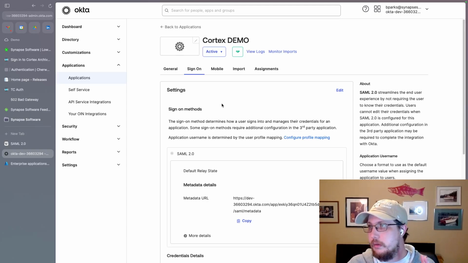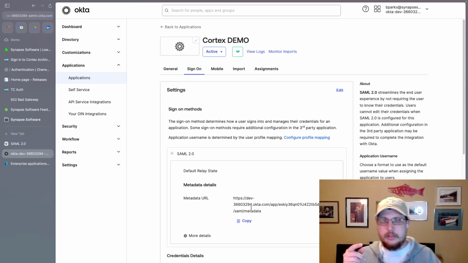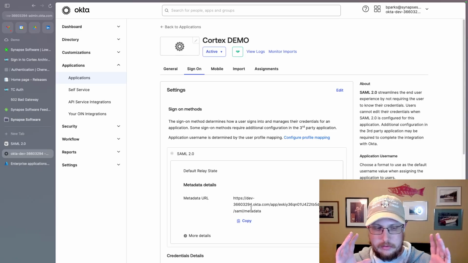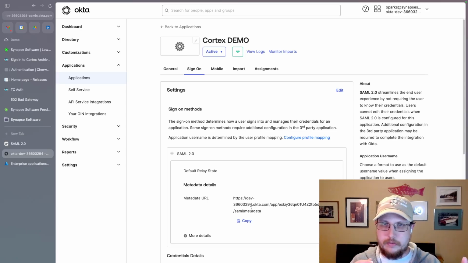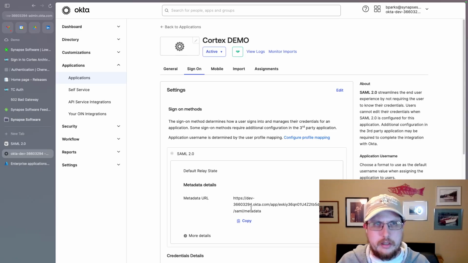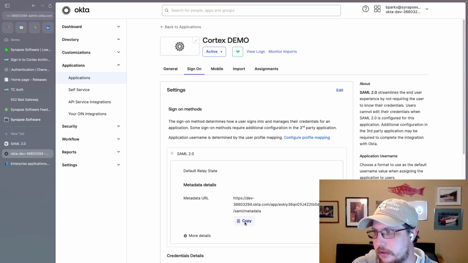Now, we need to do 2 things on this page. The first one is copy this metadata URL. That'll be used in the configuration file. If you're using the appsettings.json file, there's a specific key that you drop that into. If you're using environment variables because you're using, say, Docker, there's a specific environment variable that you need to set. But you need this URL, and there's this convenient copy button here.